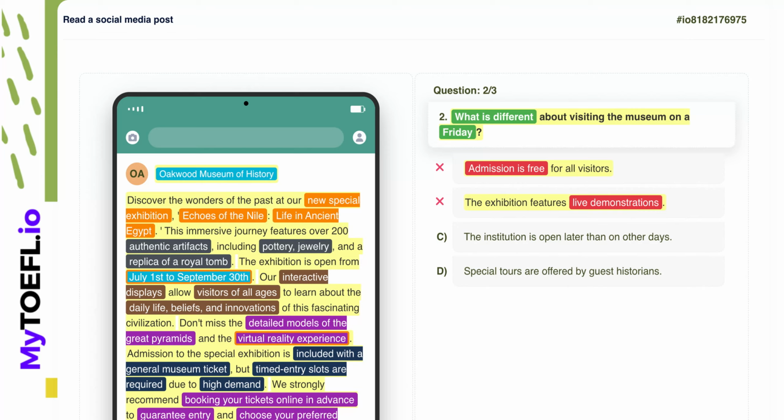Now let's take a closer look at option C. The institution is open later than on other days. Option C says the institution is open later. Let's compare this to the text. The text says extended hours on Fridays, staying open until 9 p.m. Extended hours means the hours are longer, or later than usual. This matches perfectly. It is correct.